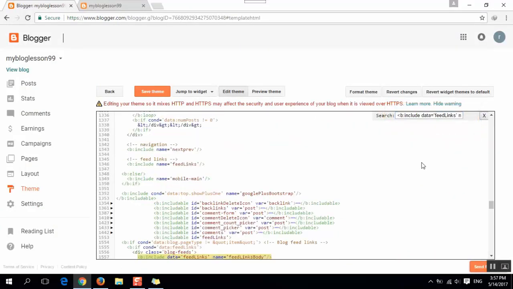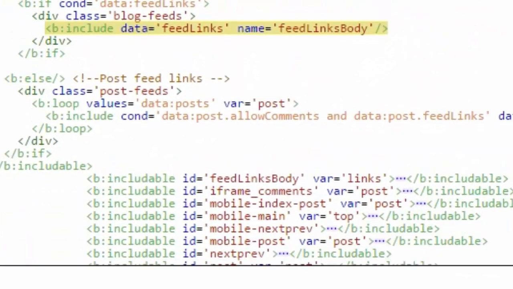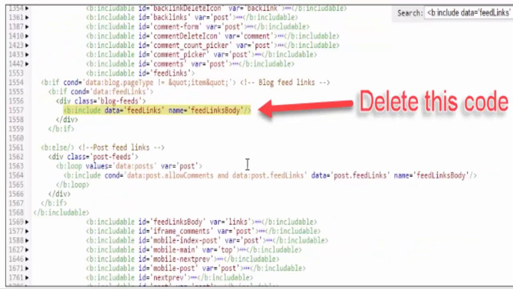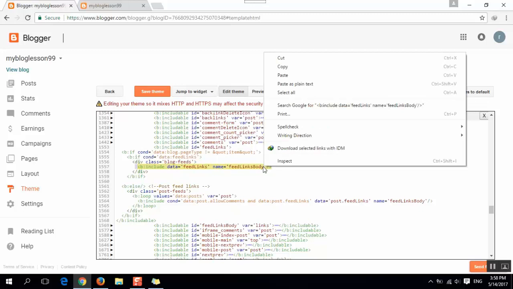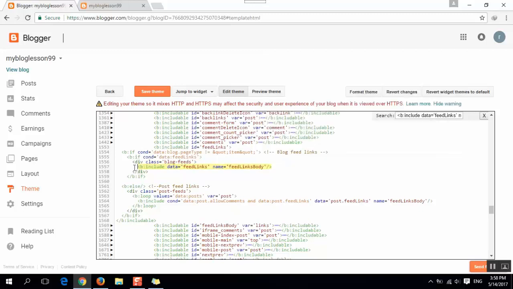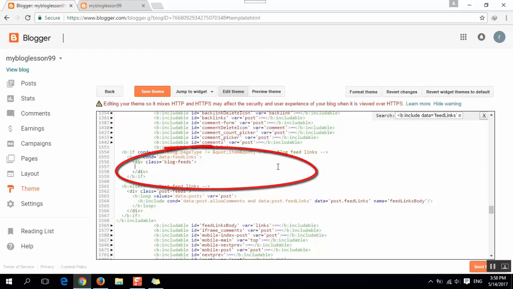Then hit enter. Now you can see the code is highlighted here. We just want to delete this code. So select this code very carefully and hit the delete button of your keyboard. After deleting this code, save the theme.